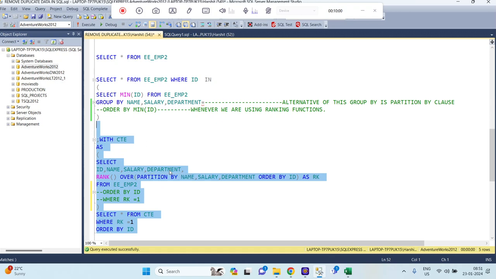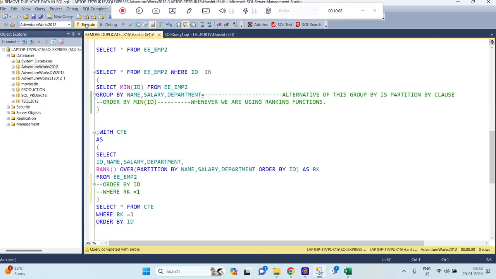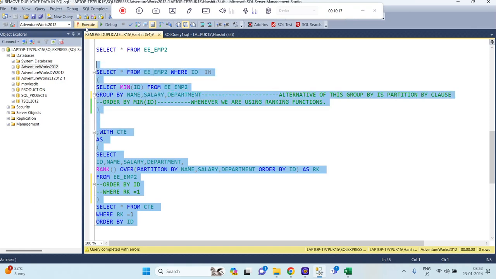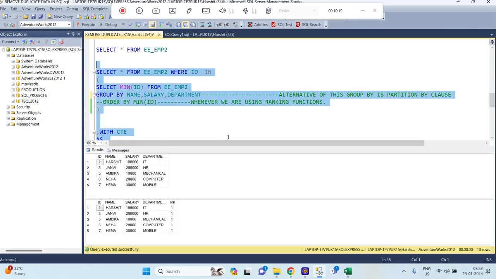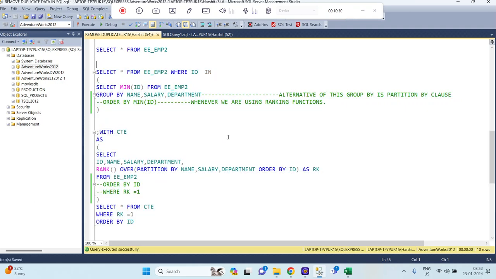So if you see over here, both these results are the same, right? Both these results are the same, 1 3 5 6 7. So by these two methods you can identify the duplicate data.